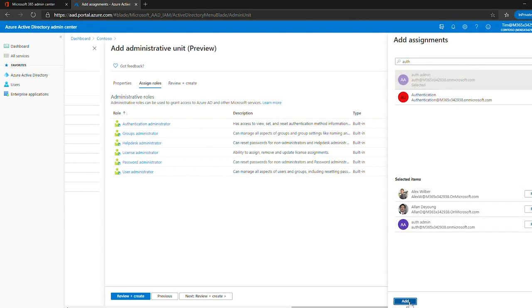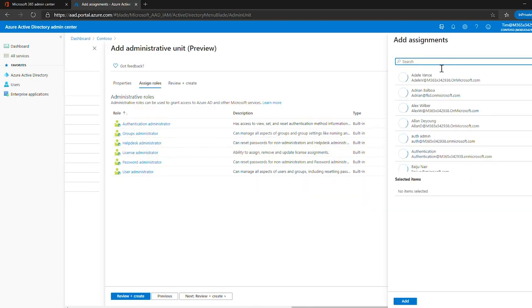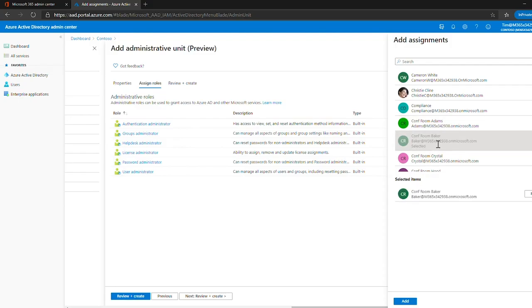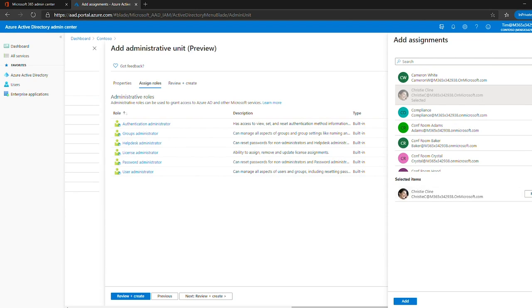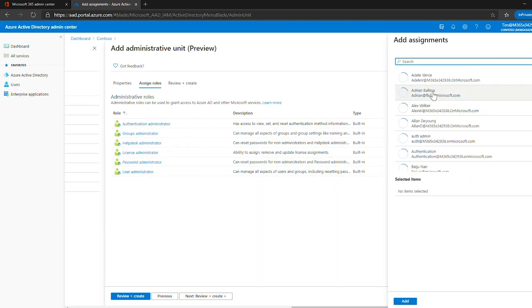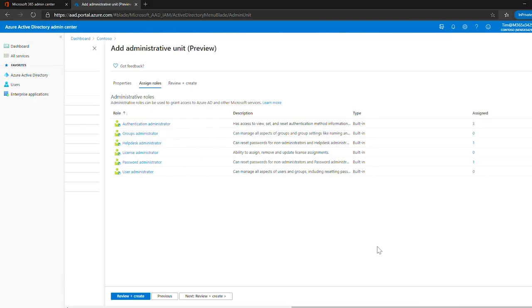And you can add on that. You could say, I want a couple of help desk admins. I'll just pick, not competent. Pick this person. And I want a password admin. So here I'll be able to go through, pick Grady, add, and there you go.